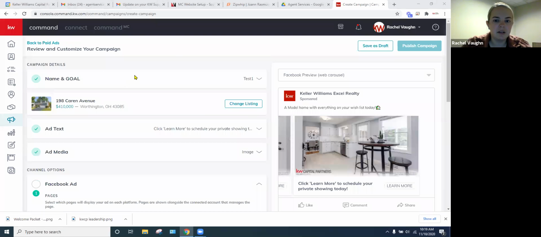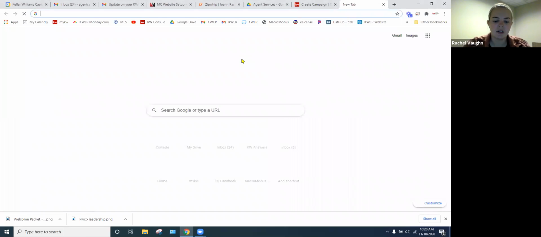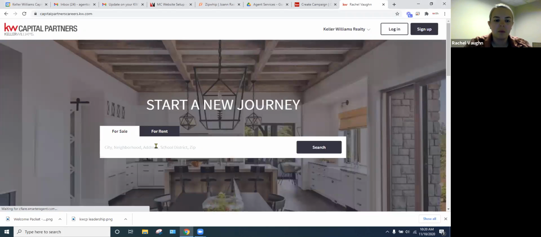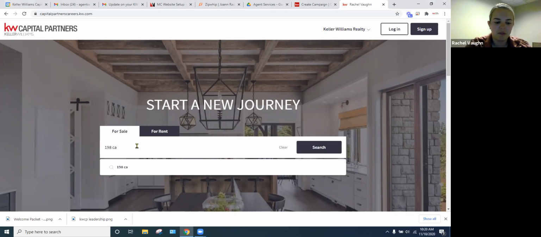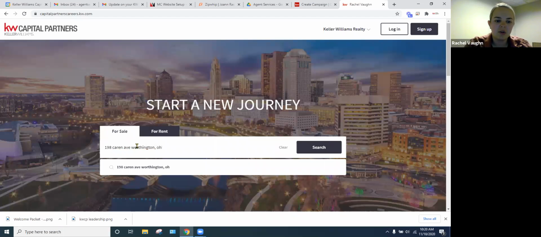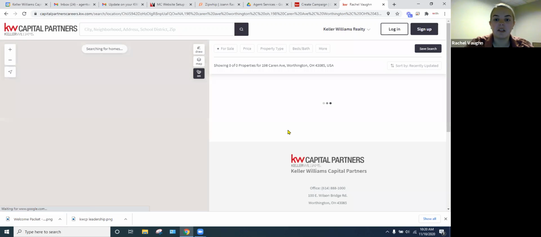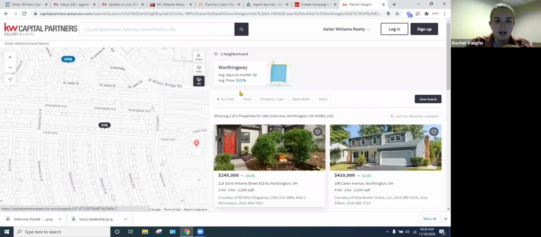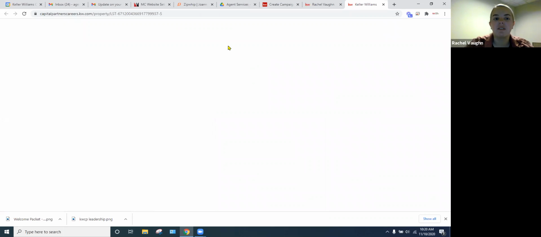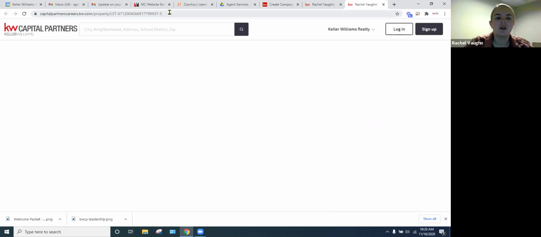So let me, 198 Karen Avenue. What I like to do is go to my actual agent website, which I created one, and put in this property, if it'll let me. I'm doing 2 things here. 1, when I reroute them, they're going to my website. And 2, I am ensuring that I'm giving them the right URL code.